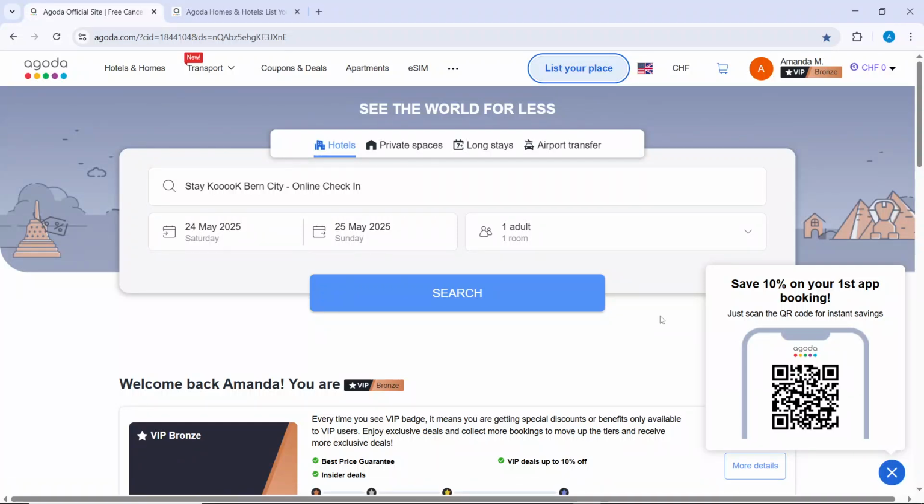Hello, in this tutorial I'll show you how to cancel your booking on Agoda. So whether it's a change in schedule or a change of heart, Agoda makes cancellation straightforward and easy. So let's just go through the process.